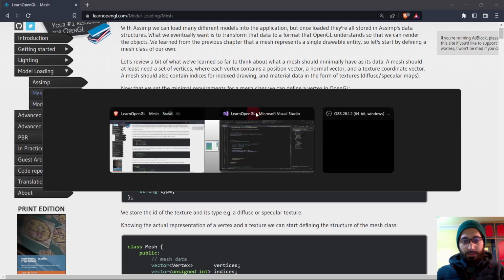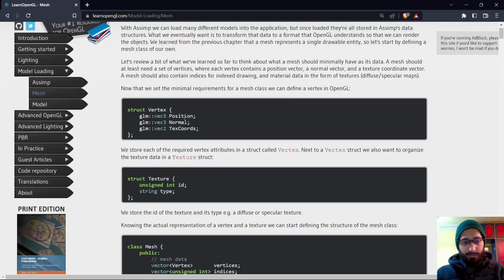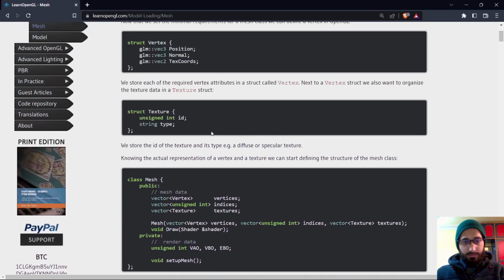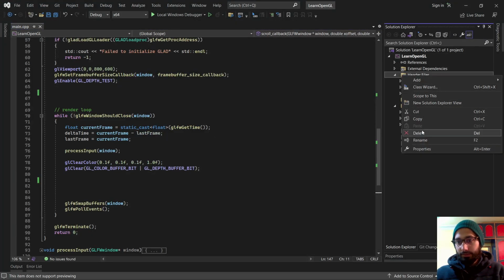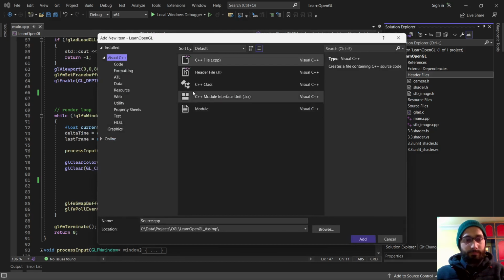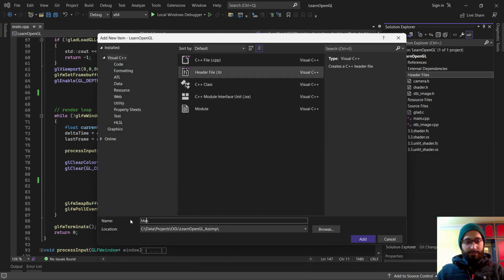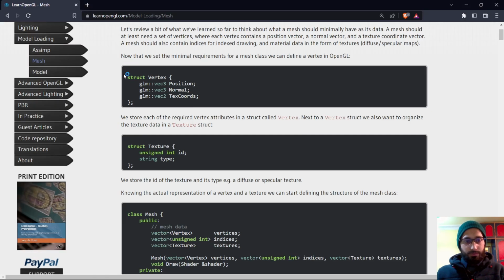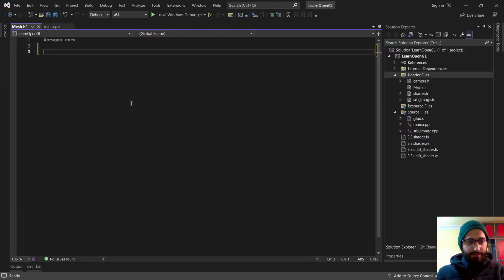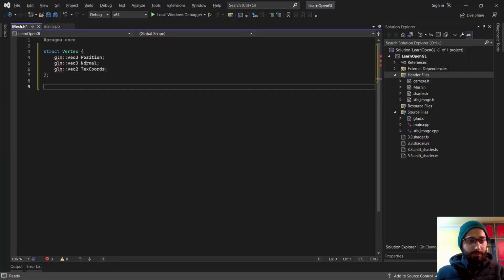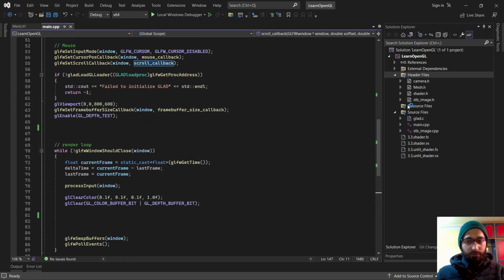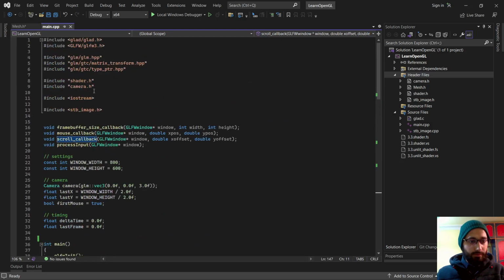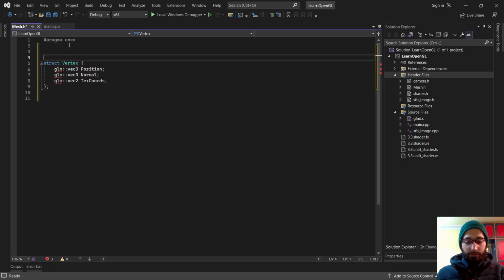Okay, let's add a mesh class. I think it creates just a header only class, so that's what we're gonna do. Just gonna right click on header files, add new item, select header file, and I'm gonna call this mesh. So the first thing we're gonna do is create a struct for our vertices. It's gonna have the information like position, normal, and texture coordinates. It seems like we need to include GLM, so that's what I'm gonna do. Copy GLM, and let's put it here.